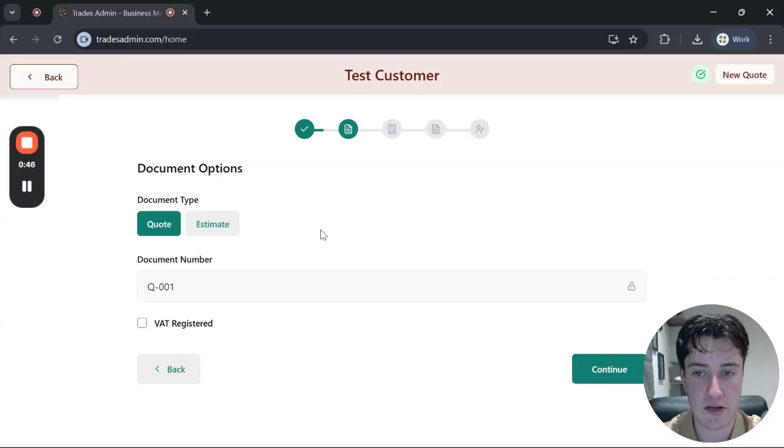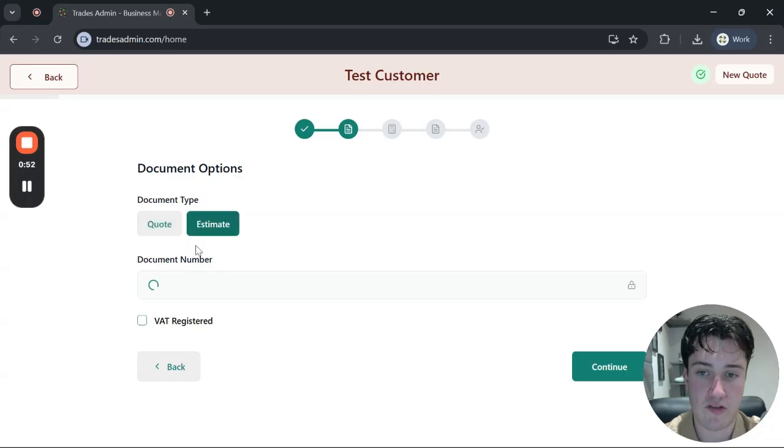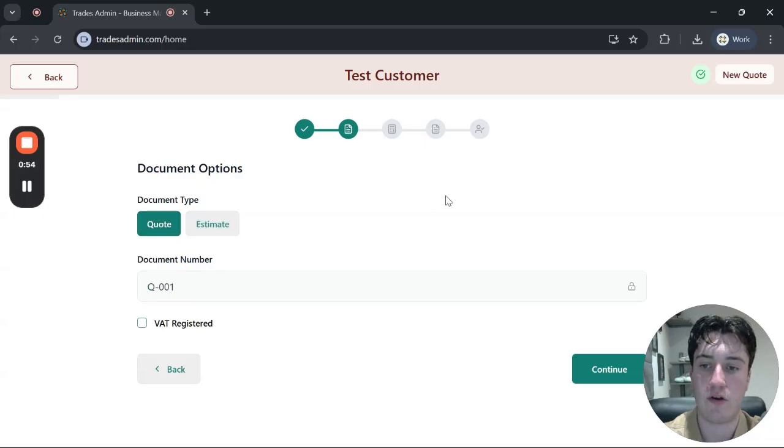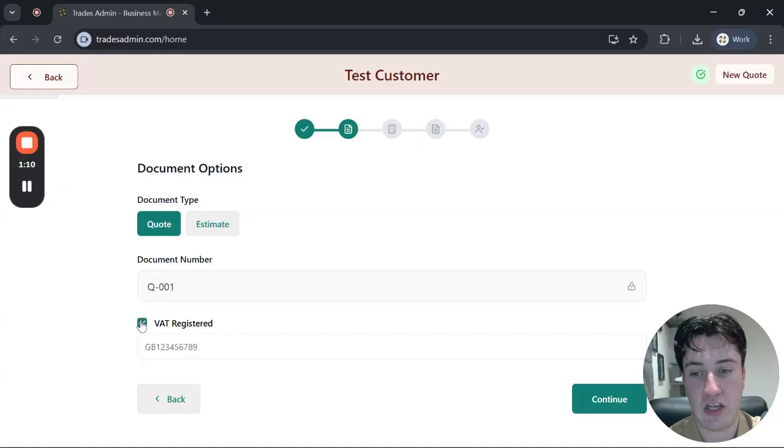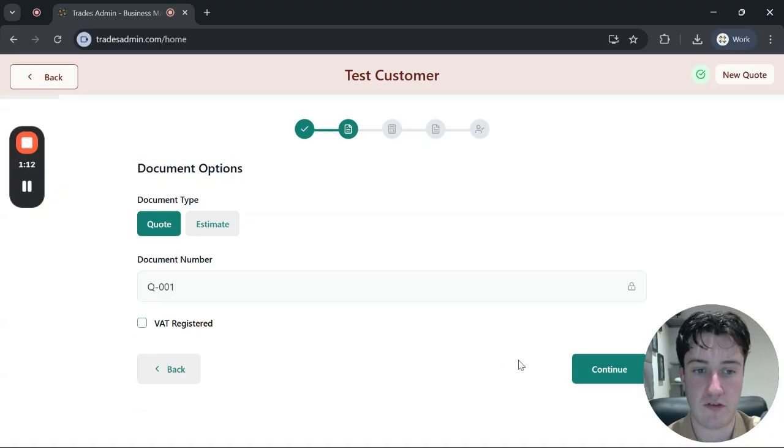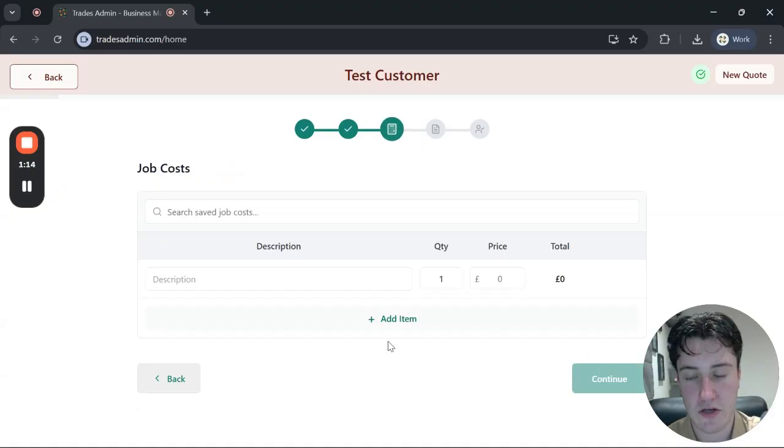So we'll click continue. Now on the document options, you can select whether you'd want it to be a quote or an estimate. For this example, we'll do a quote. And the document number is basically one added on to the total amount of quotes you've created. So your document number will never be the same. You don't have to worry about it. It will automatically do it for you. And if you're VAT registered, you can tick or untick this as well. Continue.